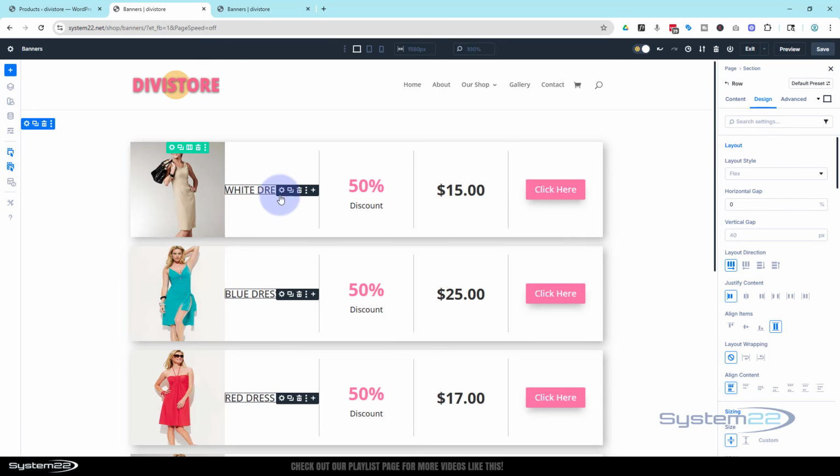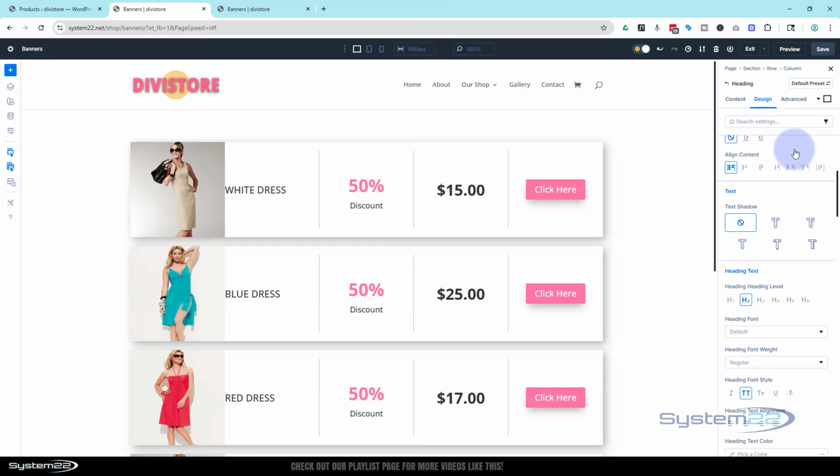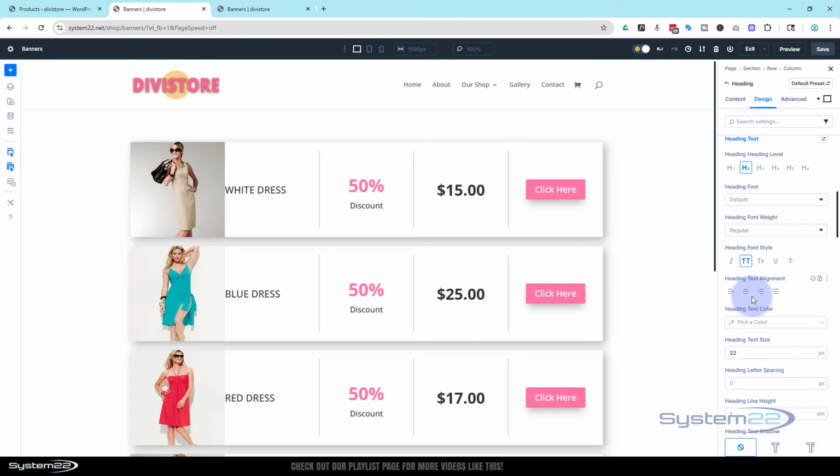We need to put our text, make sure that it's in the middle of our column right here. So if we go into the text module, roll down to the text itself down here, make sure that it's in the middle.